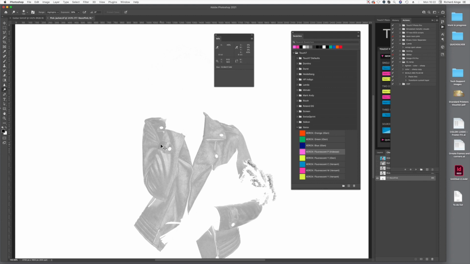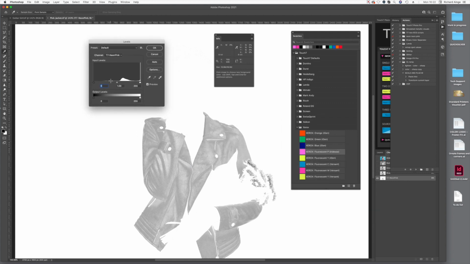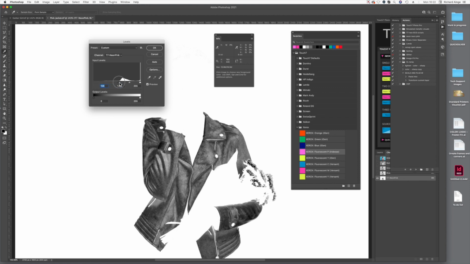So what you can do here is you can open up your levels, and you can see here that we've got the start of the histogram. So this peak here is really the darkest area. As I pointed out there, it's about 45%, which is roughly about there. So what we're going to do is take this point here, which is the shadow point, and slide it all the way over to the start of that histogram. And you can push more pink into that image.